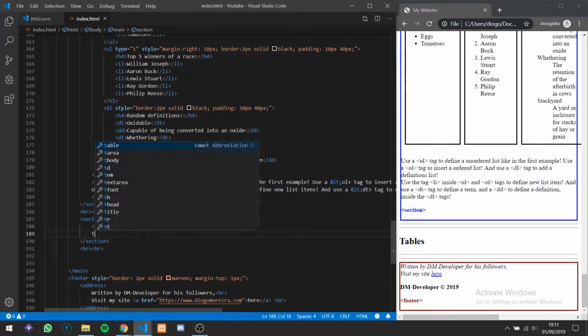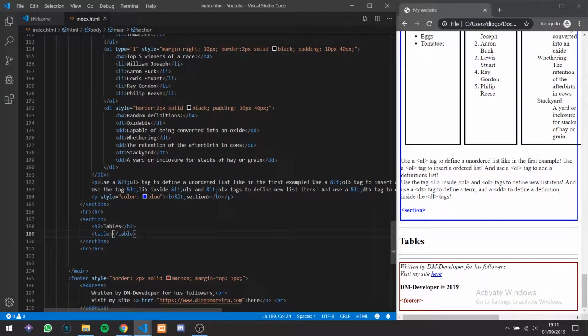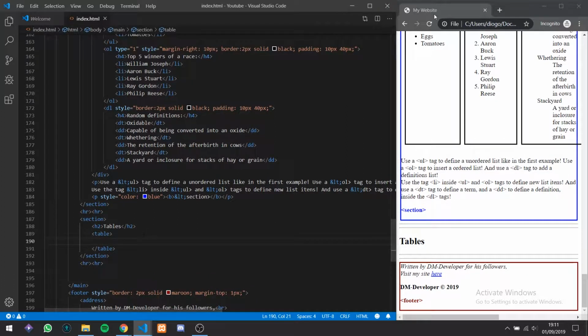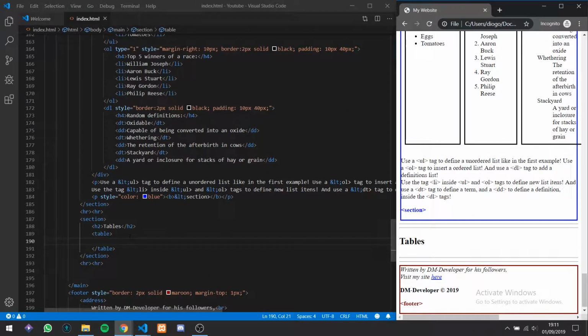Let's start by defining a table. This by itself doesn't know anything, but now we can here add a tag named caption, and this will be the caption for our table. For now, let's for example give it a name, vacations balance. Okay, and now let's start.